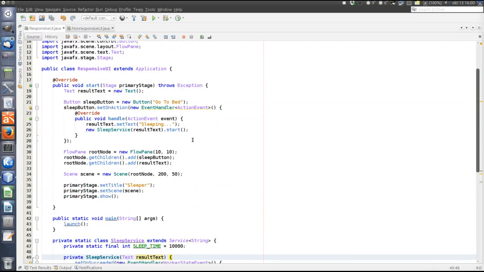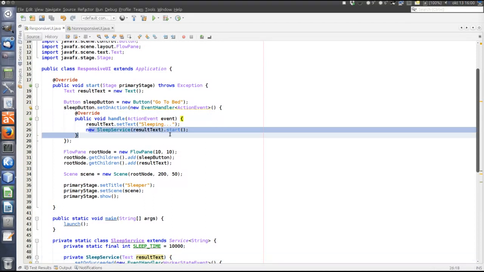There was one more thing I wanted to show you, and that is the fact that a service object cannot be reused. So observe that I have written new here. I create a new object of this sleep service every time the button is clicked. If I try to reuse the same object, I will get an exception the second time. You can only use the service object once.